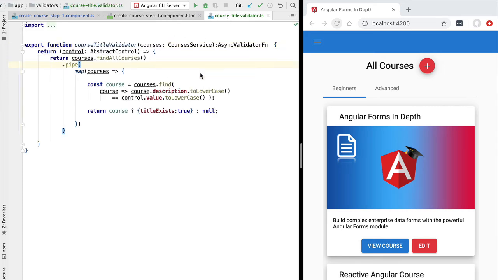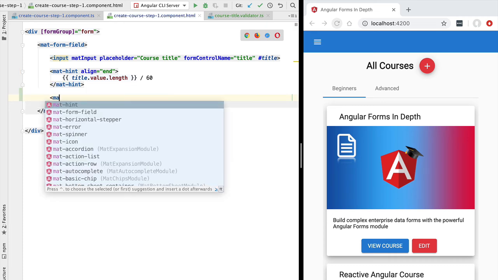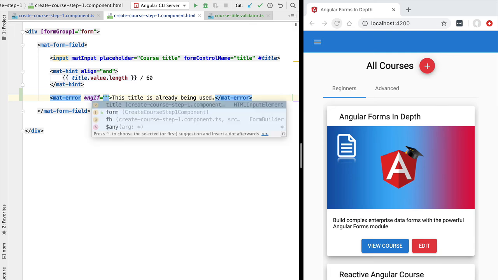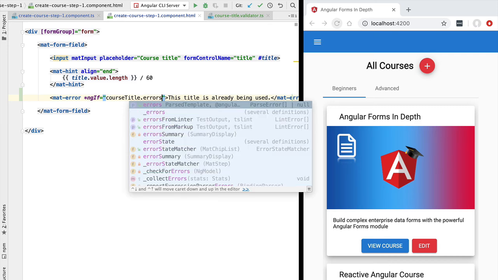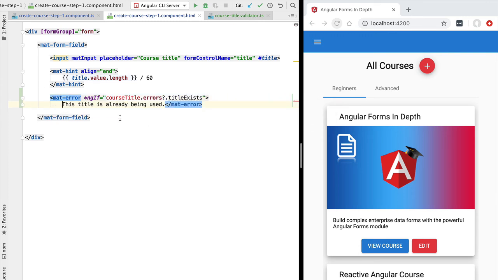Now, we also want to show to the user an error message in case that the title is already being used. So let's go ahead and let's add here a material error directive to our material form field, and let's add the text, this title is already being used, and let's make sure that this is only shown in case that there is an error. We're going to be applying here ngIf. And now we need to access the course title field, check for the presence of any errors, and we also want to make sure that the titleExists error is present before showing this message to the user.